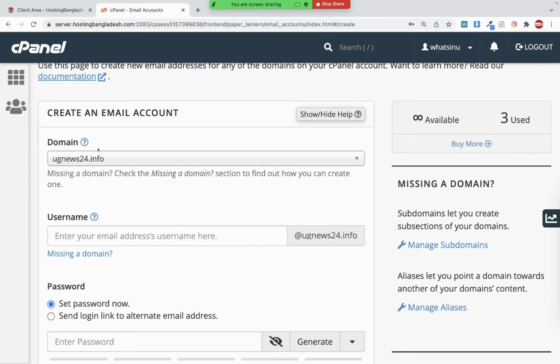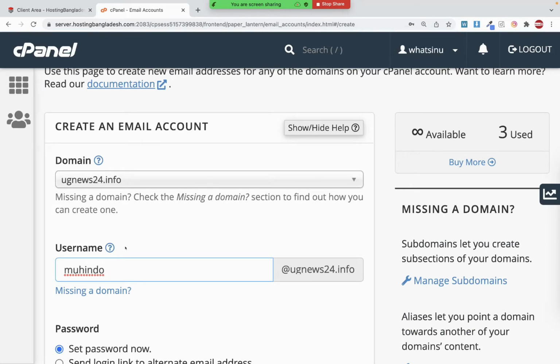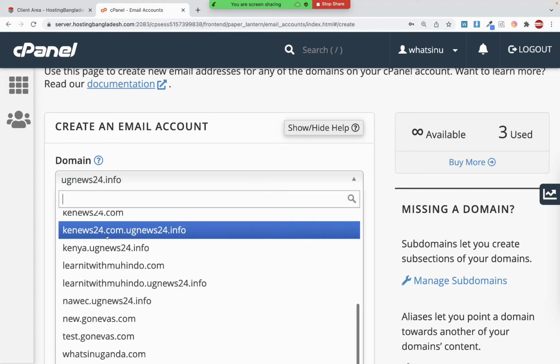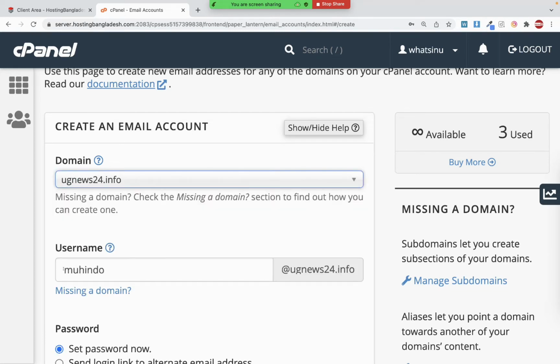So here the domain will remain the same, and then the username is going to be Mohindo. The domain usually remains the same. For example, if your domain is nodipo.org, you just don't touch it, you leave it. This is the main domain, eugenius24. There are some other subdomains, but you leave the main one. So it means that's going to be Mohindo at eugenius24.info. If it is Sarah at nodipo.org, something like that. So I'm going to go ahead and say Mohindo, so it's going to be under eugenius24.info.